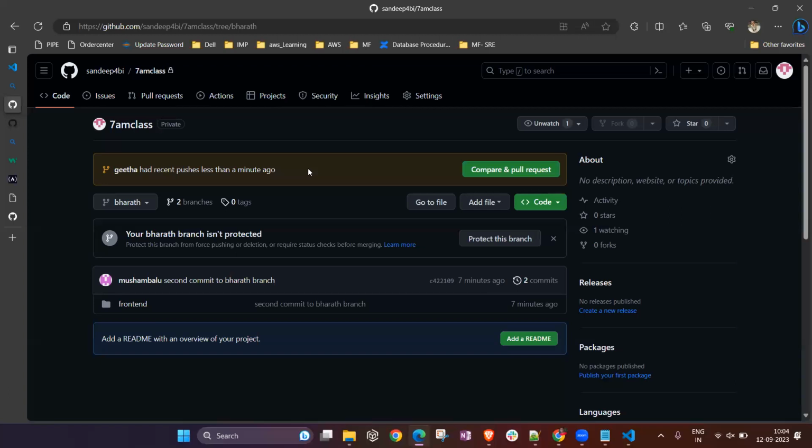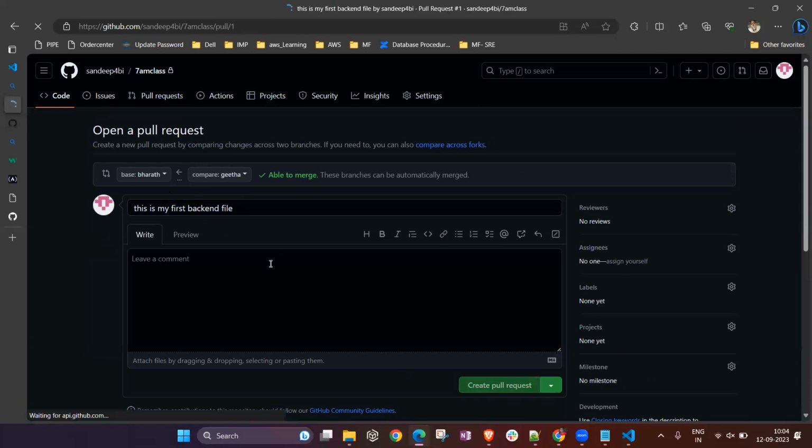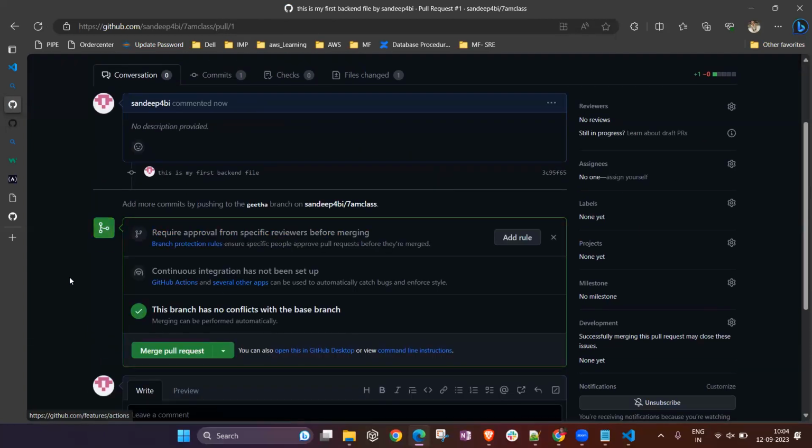Now if I want to merge it to the master branch, we have to create a pull request. We need to compare and pull request. Compare and pull request. Now I'm comparing the pull request. Create a PR request. Create a pull request. Now I created the PR.